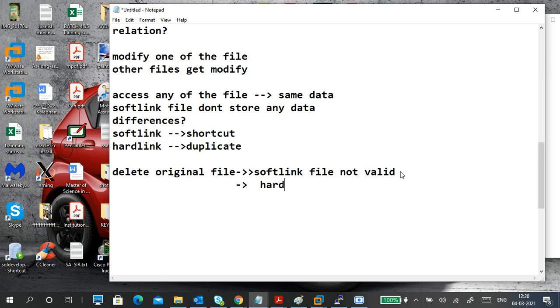But if you delete the original file, the hard link file is valid always. It contains the data, so we can access the data. So that is another difference between the original file, soft link file, and hard link file. Okay, next.